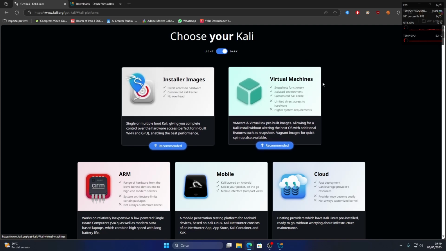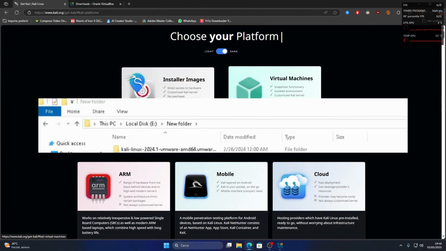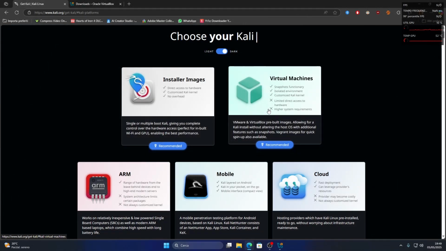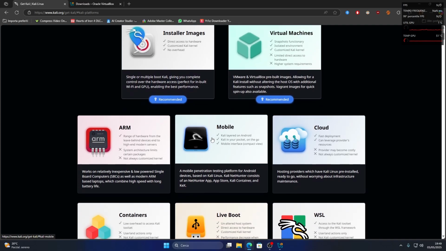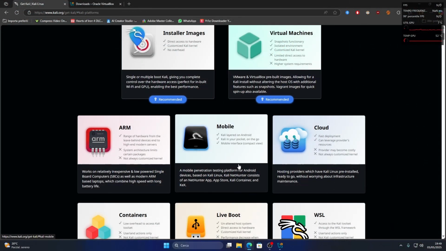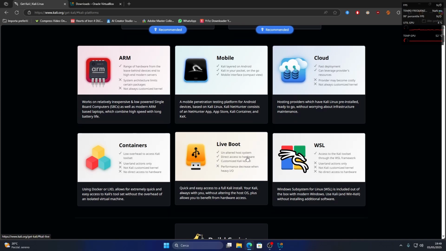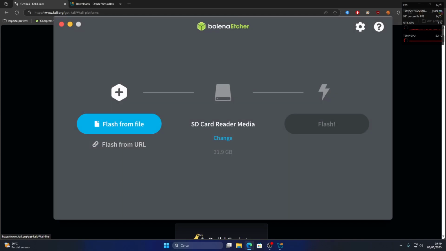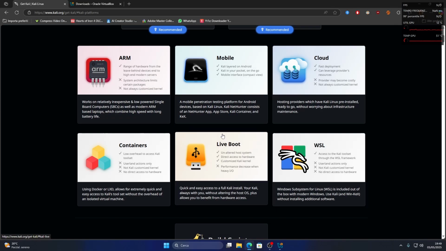Then we have the virtual machines. These are basically pre-built images of Kali Linux for VMware or VirtualBox. You can use this, but it's going to be out of the scope for this video. Now with the mobile version, you're going to install Kali NetHunter. It's basically a Kali Linux version for your phone. And then with the Live Boot version, which is basically a version of Kali Linux which will only be inside your USB, and it won't write itself in the memory of your computer.